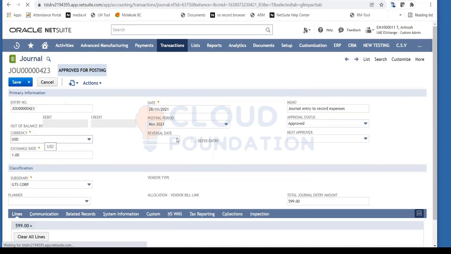And there is this reversal date option over here. Let's say this journal entry was created on the 28th of November, but I want to reverse this on 1st of December for some reason. There are multiple accounting and financial policies where you have to reverse a few expenses or accruals or something like that. This is my requirement. I need to reverse this on the 1st of next month. I'm going to select my reversal date as 1st of December and I'm going to save this.